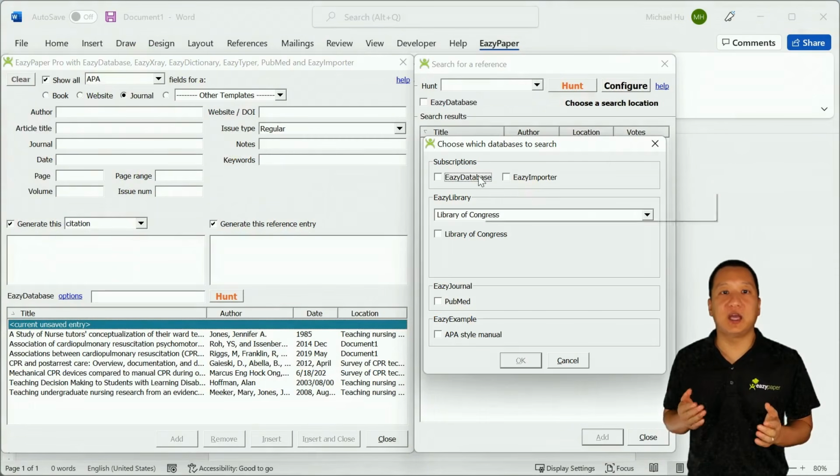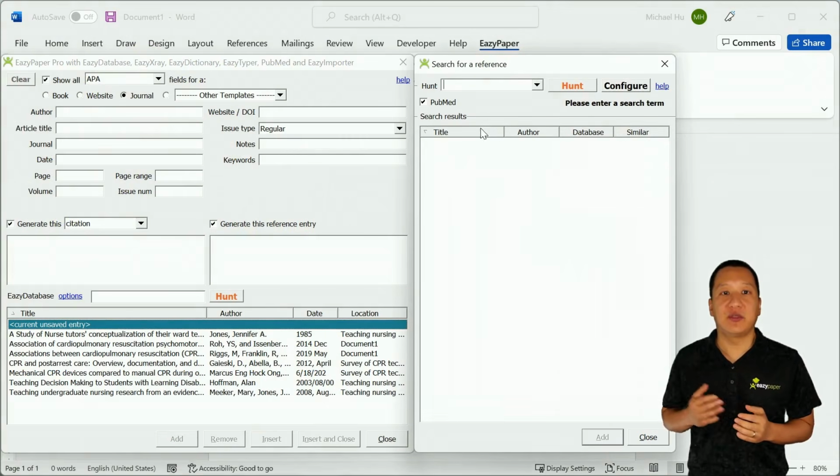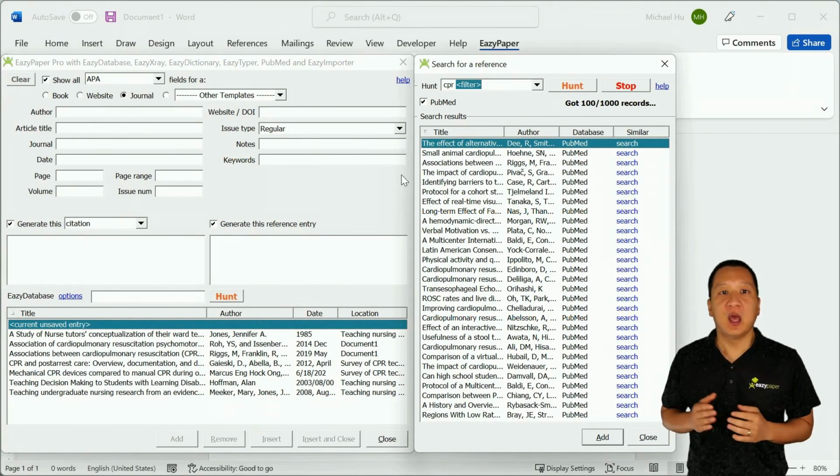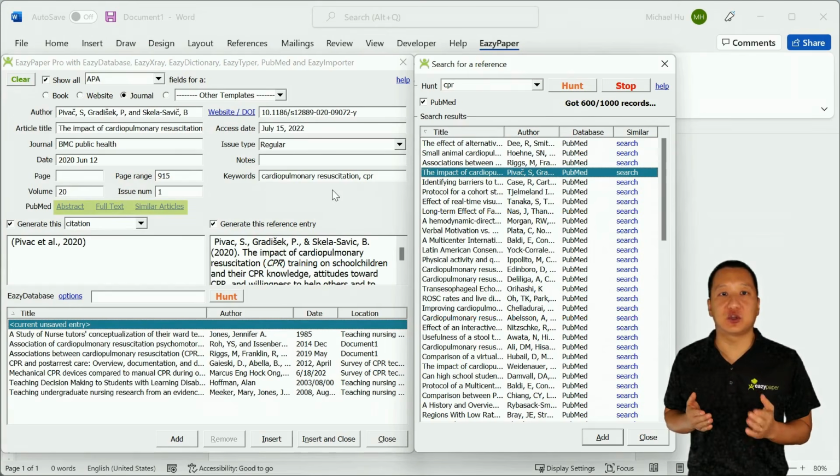First, I'll turn on PubMed and turn off the other search locations. Then I'll enter a search term and click Hunt. PubMed supports listing the bibliographic information, viewing the abstract, and searching for similar articles. When you click the full text link, you are directed to a web page where you can download the full text article for free. If your professor is fine with you using only journal articles for your paper, then you can do your paper's entire research without ever leaving EazyPaper.